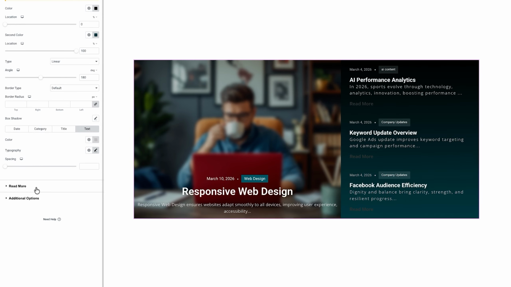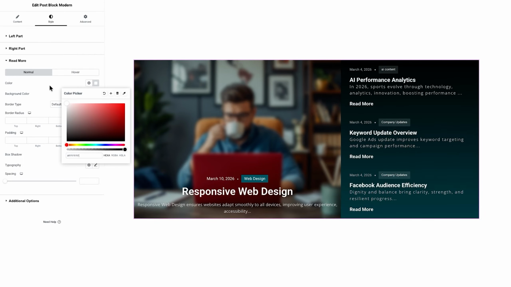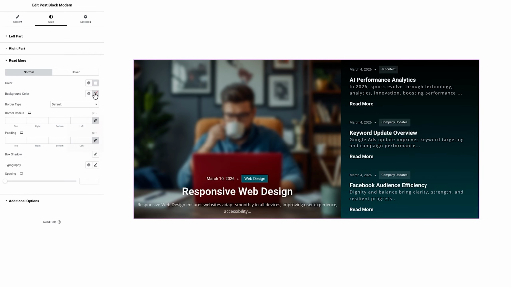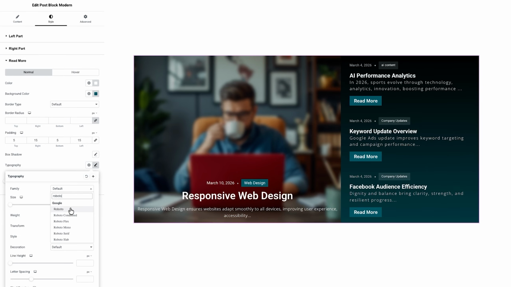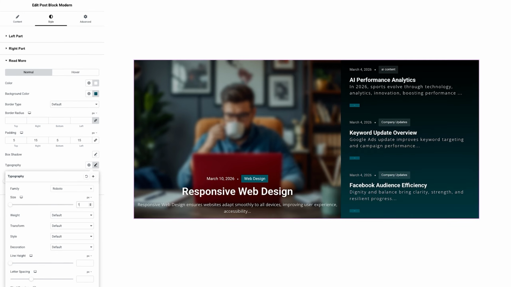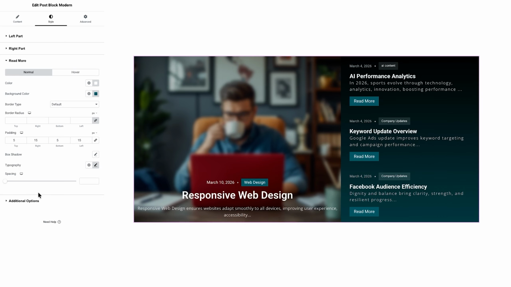Next, you'll find the Read More section, which includes 2 tabs, Normal and Hover. In the normal state, you can customize the text color and background color of the button, set a border type, and adjust the border radius and padding. You can also enhance the button's appearance with box shadow and typography settings. A spacing control is available at the bottom to help position the button perfectly within your layout.